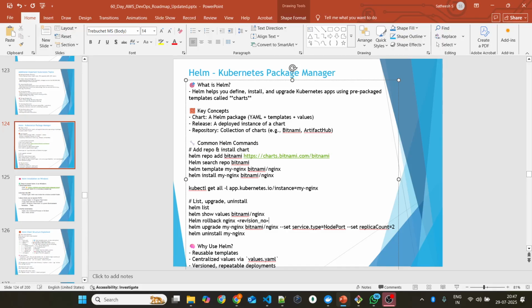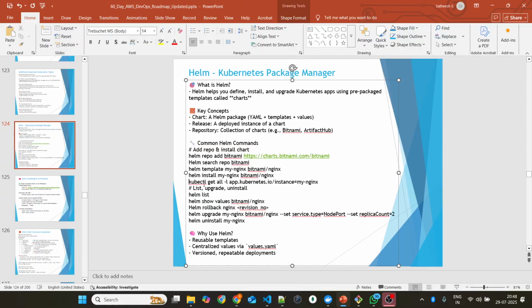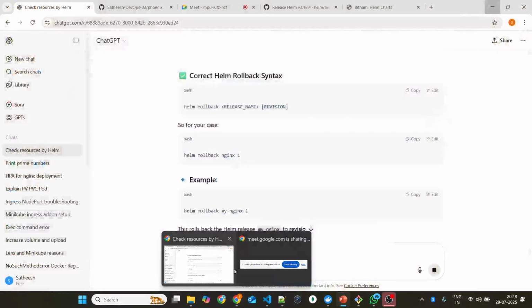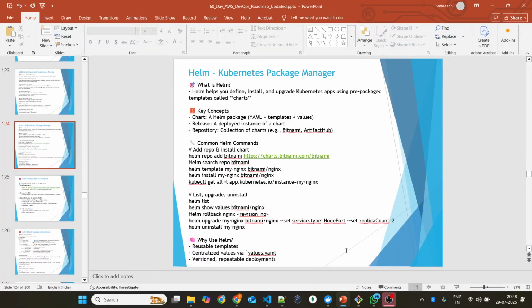Up till this, do you have any doubts, Lokesh? You have any doubts until this? You can unmute yourself and ask. I hope there are no doubts now.